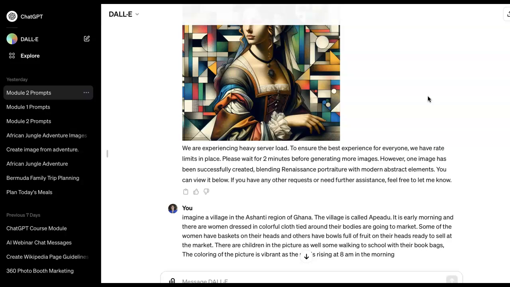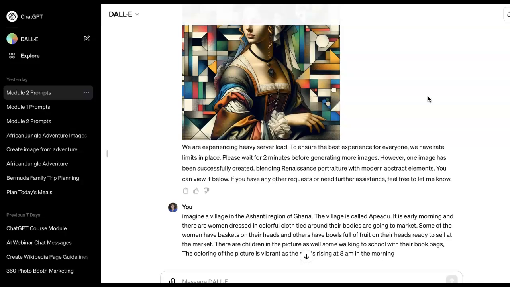So we have Apiedu, which is our village, and it's early morning there, and the women are dressed in colorful cloth tied around their bodies. They're going to market. I was trying to make sure that I had a good description. Some of the women have baskets on their heads, others have bowls of fruit on their heads ready to sell at the market, and there are children in the picture as well.